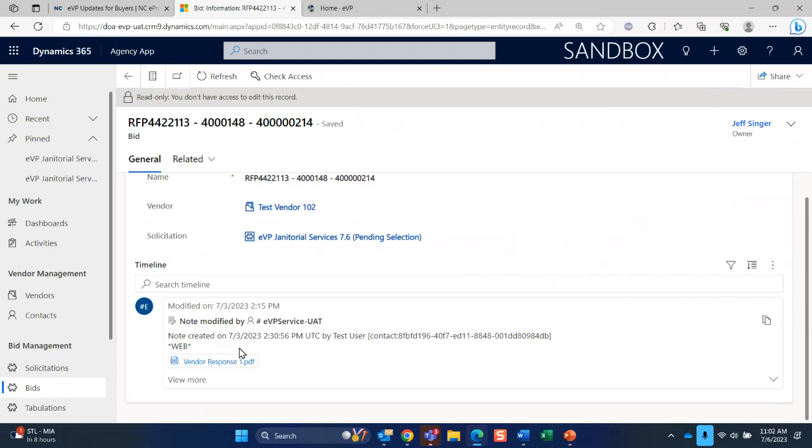They can also attach multiple attachments. So they can put up however many 125 megabyte files they want. They can also put a little note in here. Now this one just says web, meaning they posted it from the web. If there was a note from them, the text would be right in here. But the main thing is their response document.